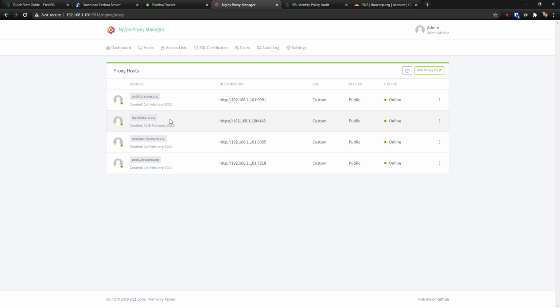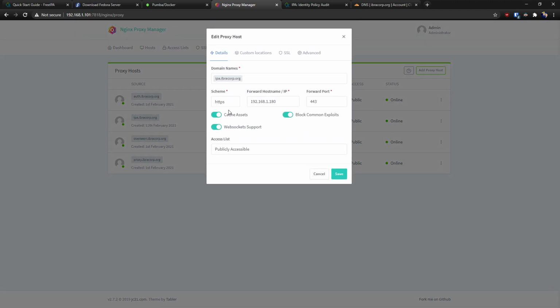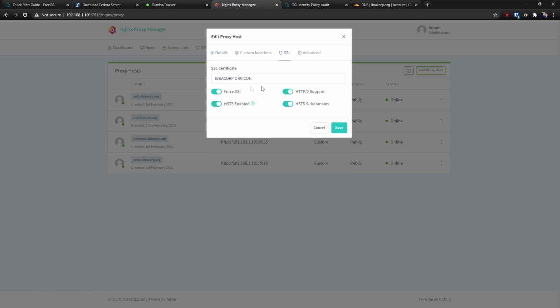So we've configured a proxy entry here, ipa.ibracorp.org. I'll show you what that looks like. It is a HTTPS scheme, and it's forwarding to port 443. And that's because our server with FreeIPA automatically installs a certificate on there already. With our SSL, we have our SSL certificate, our origin certificate, and we're forcing SSL and the rest of it. Again, it's all in the Cloudflare video, so I'm not going to dig into it too far.